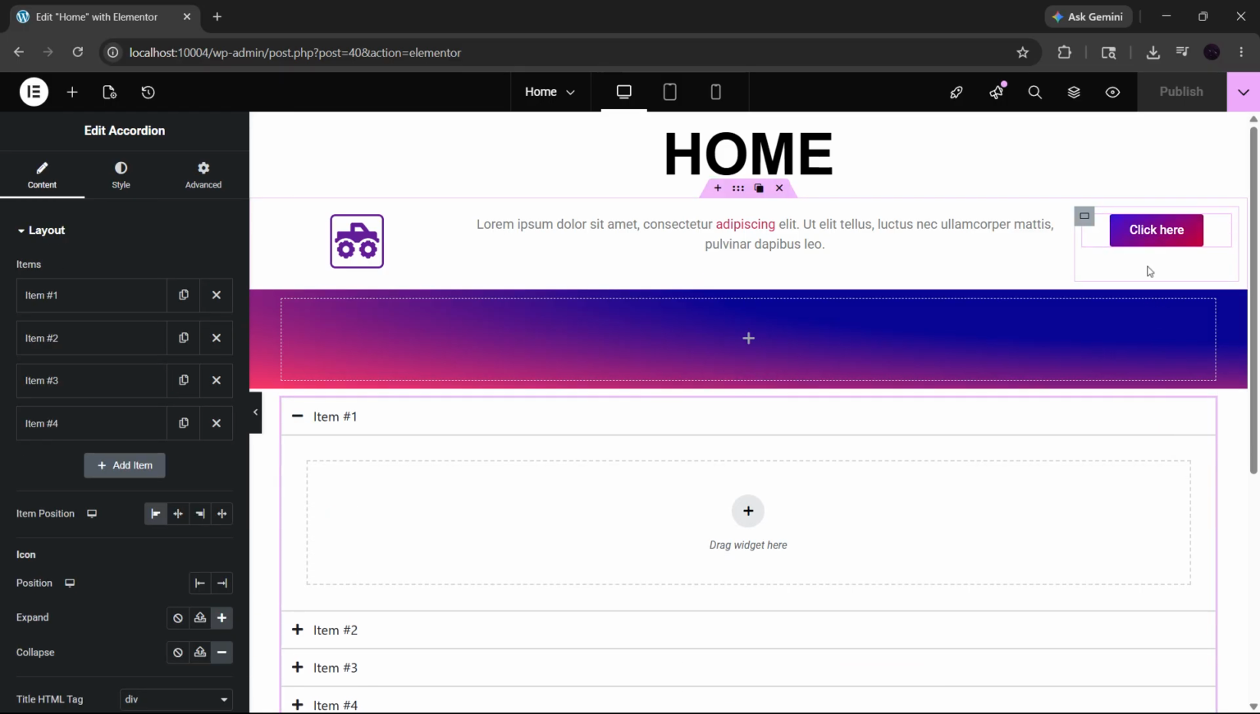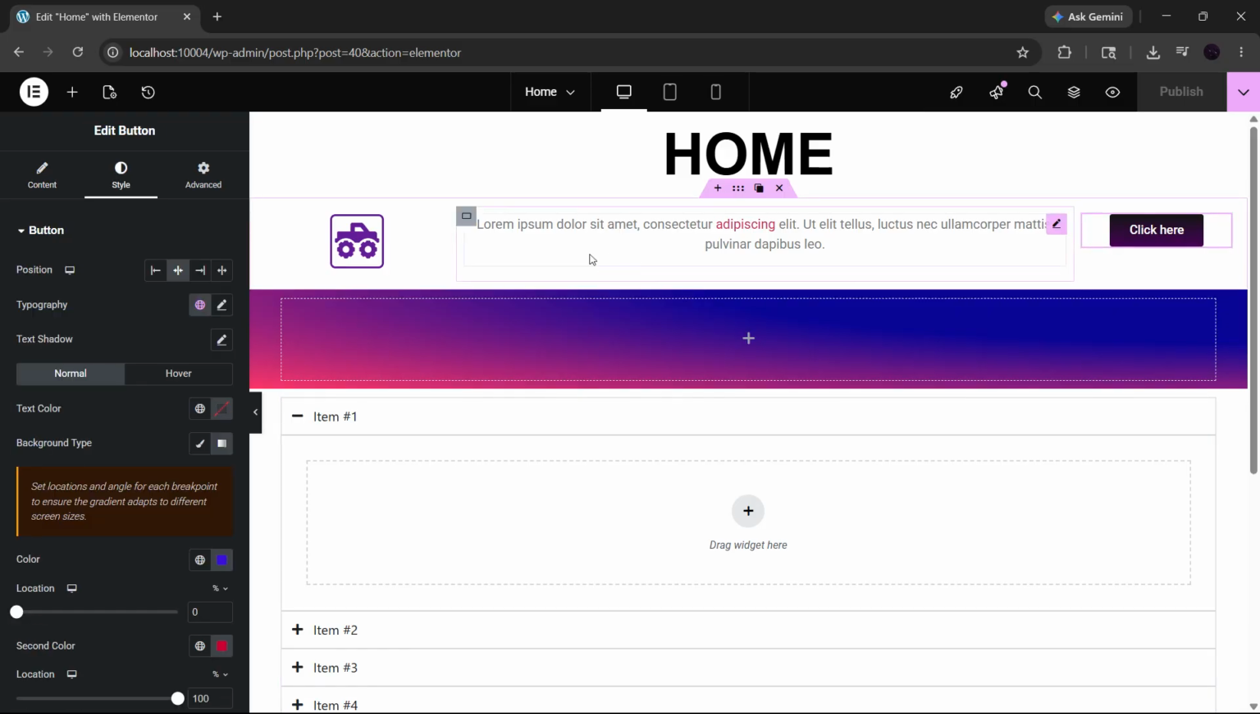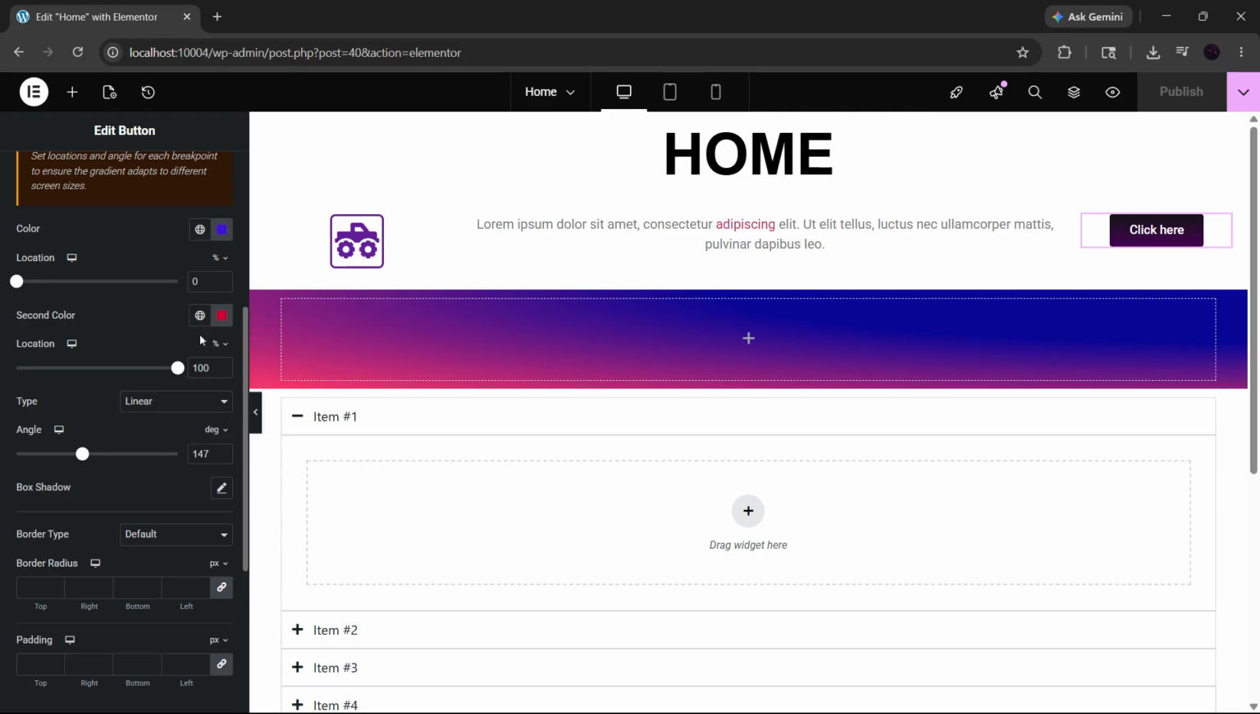And that's it! You've now created a gradient button in Elementor, customized both the normal and hover states, and published your changes. This is a simple trick, but it can really improve the look of your website and make your buttons much more eye-catching.